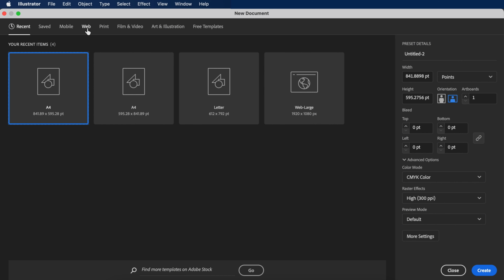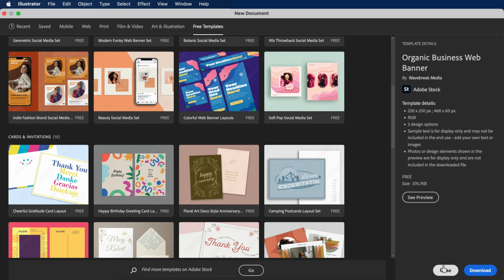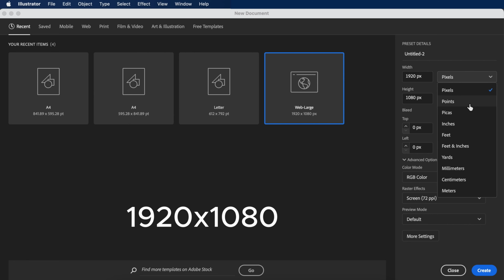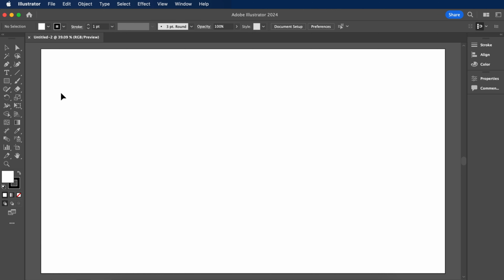This will take you to the New Document Setup menu, where you can choose a template or create your own custom settings. For instance, if you're designing for a screen, you might set the dimensions to 1920 by 1080 pixels. You can also change the units of measurement like points, picas, inches, feet and inches, yards, millimeters, centimeters, or meters if needed. If you're not sure about color modes or PPI, don't worry. For most screen designs, the default settings work fine. Once everything is set, click Create, and your new document will open.